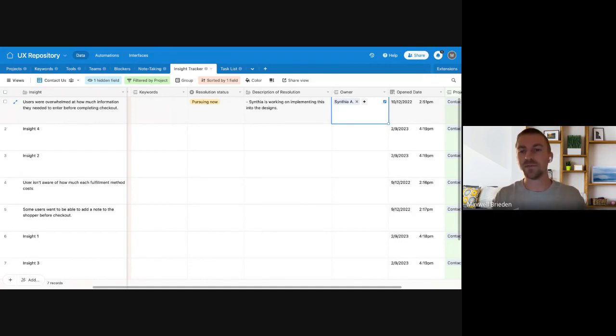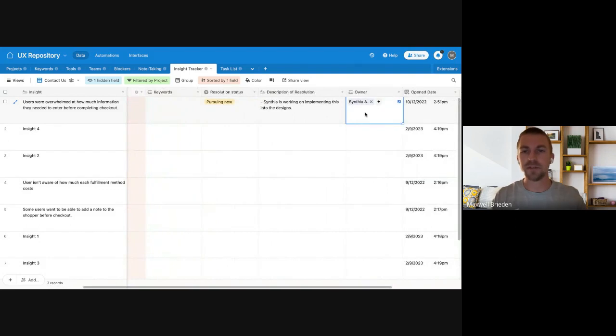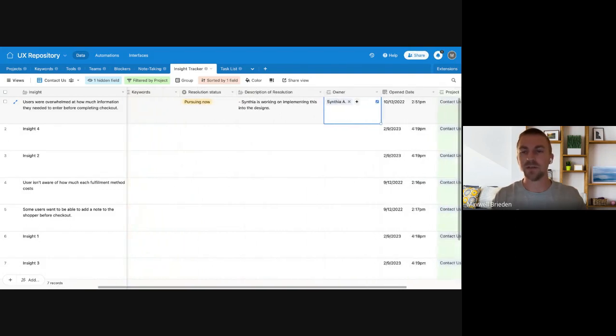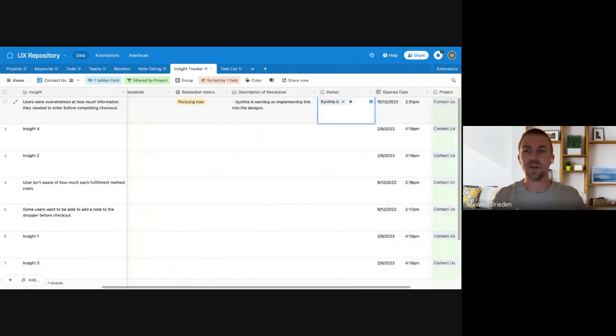So feel free to add whatever details you want. I typically just try to keep it simple to what the UX team needs. But if you feel the need to add additional details, like who owns it, the timeline of when that work started and so forth, you can do so.